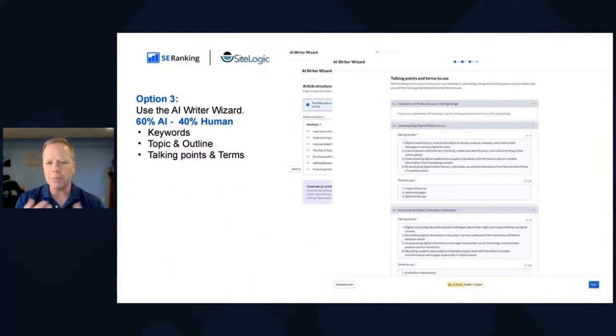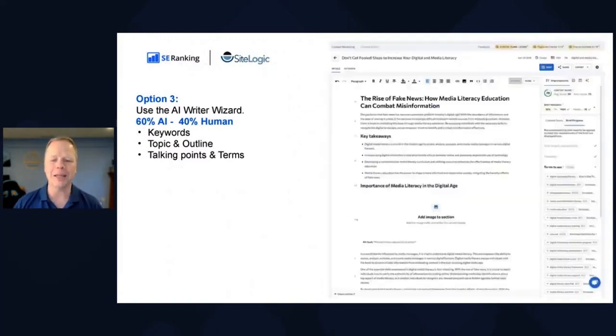So essentially what's happening is the AI is taking that outline to the next step. You've got your outline, but with the talking points, it is much more specific. And like I said, the more specific it is in subject matter, the better the content is going to be. And so this, I like to say, is about 60% AI, about 40% human, because you're guiding the process. And then ultimately you get your article.